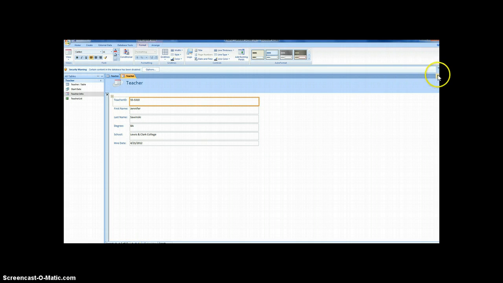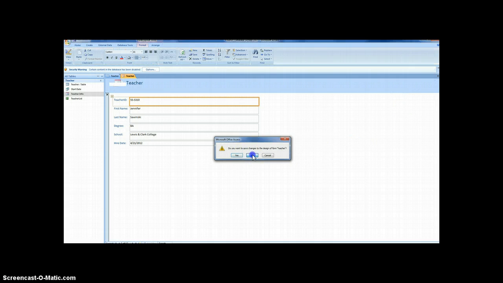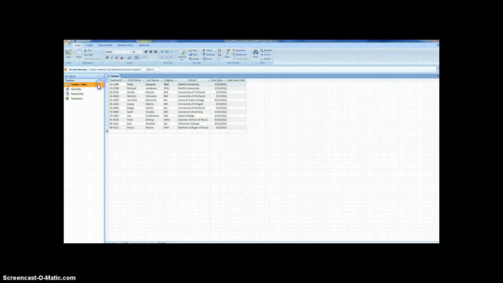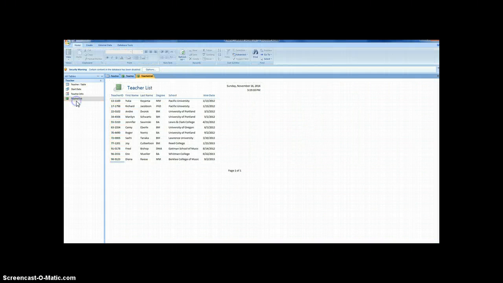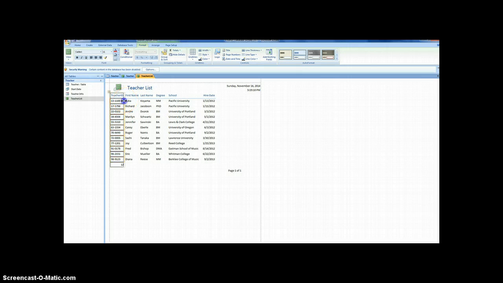This was then closed, and we went back to the original teacher table and created a report, as can be seen here with Teacher List. By looking at the different layouts, we can resize columns as is necessary to make them no wider than necessary, but also so that all of the text is visible.